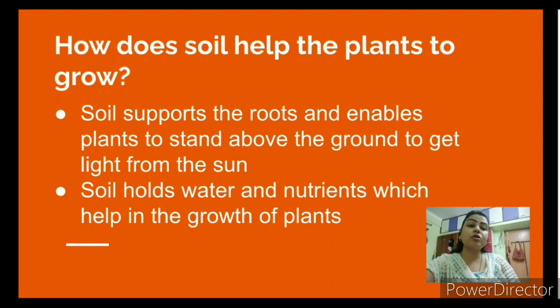Secondly, the soil holds water and nutrients which help in the growth of plants. Now in the soil we get a lot of water. When it rains, the water seeps into the soil. So this water is present inside the soil. The soil holds the water and the nutrients in it, and the roots of the trees can easily take up the water and the nutrients from the soil to make their own food. Now we know that green plants make their own food, right?